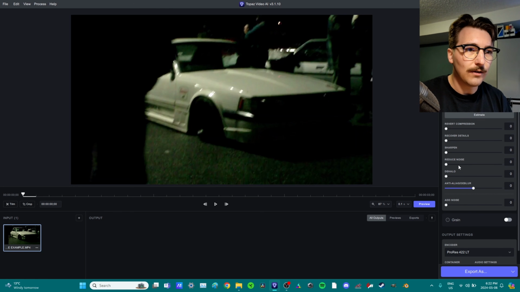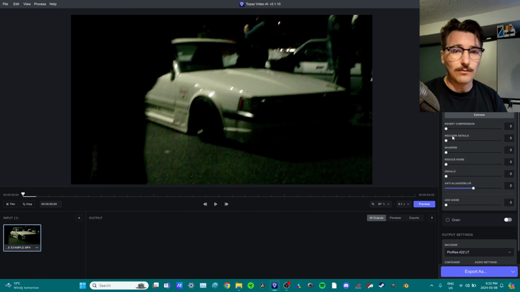All of these different options you have here are fairly straightforward. So revert compression, obviously, that's going to be the compression of the video.